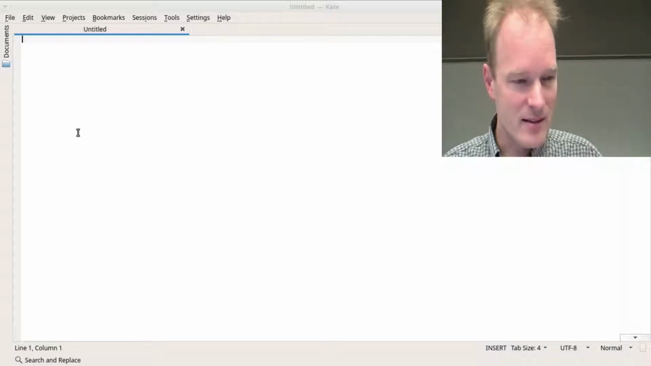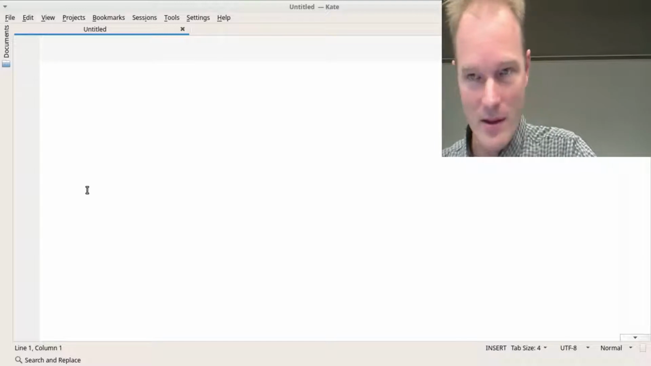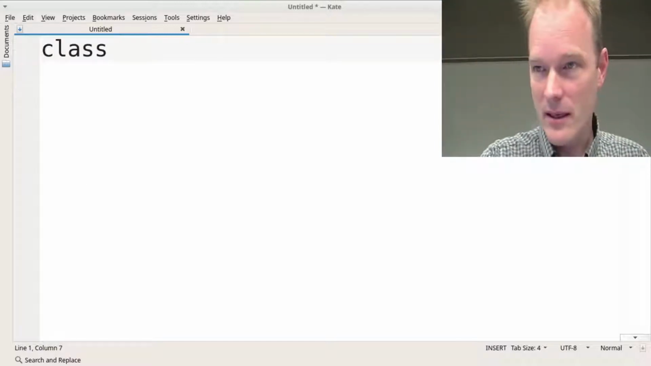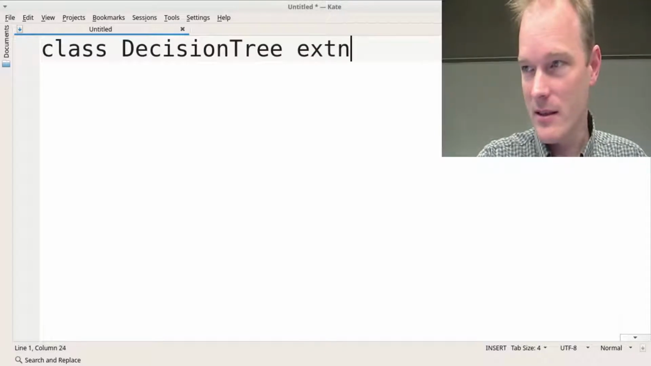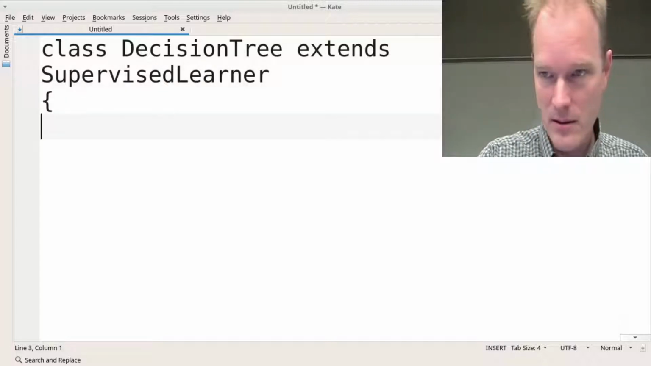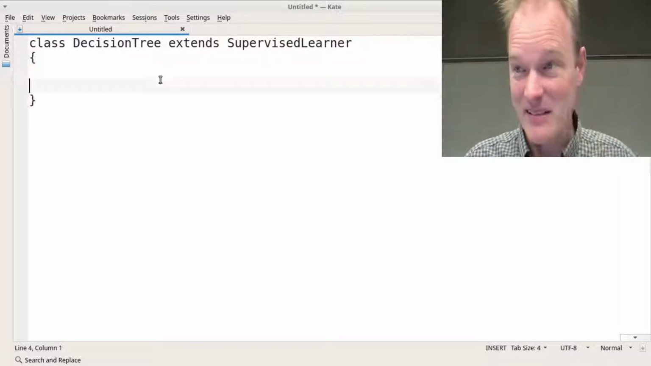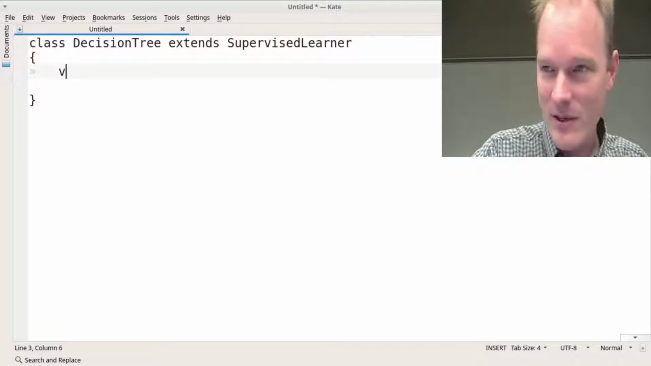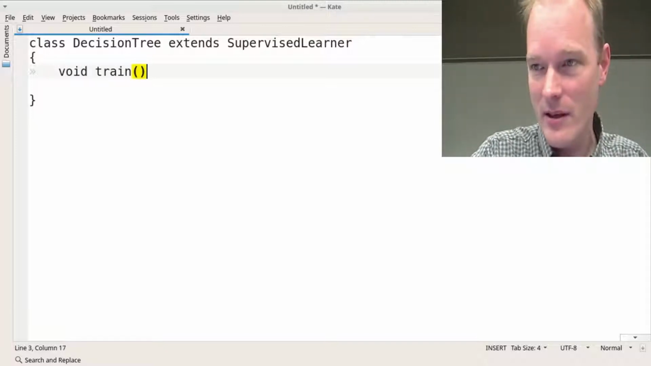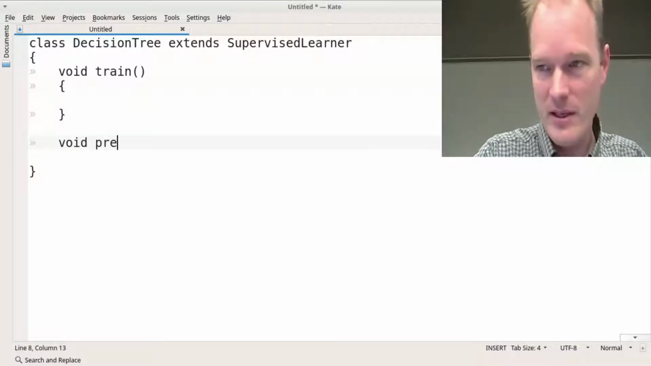Let's talk about decision trees. So, class decision tree extends supervised learner. That's a little humongous. You're going to write something that looks kind of like this-ish, right? Okay. You're going to have some type of a train method and some type of a predict method.